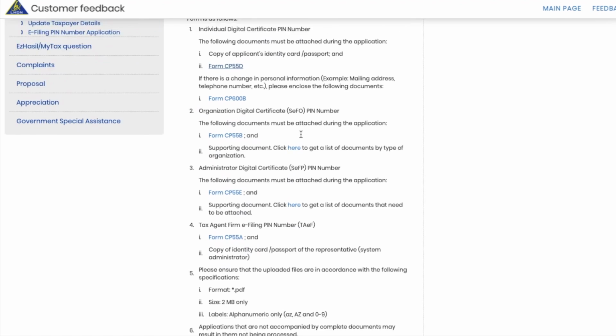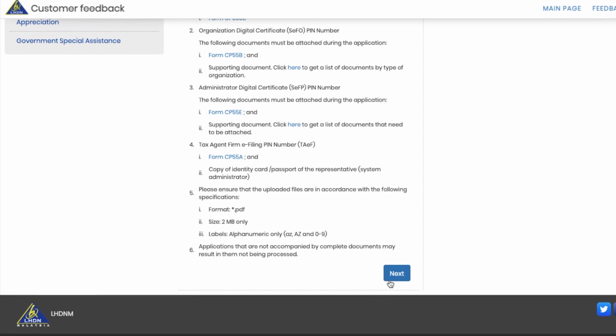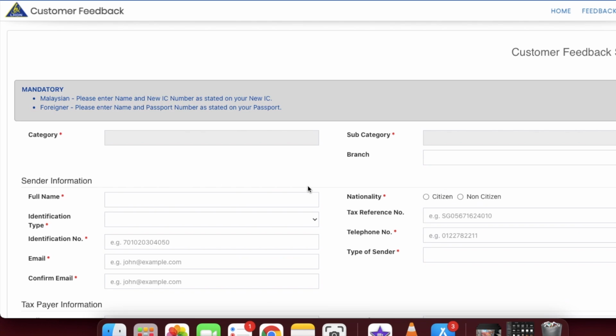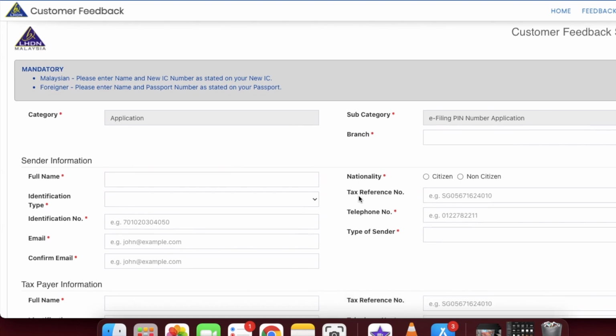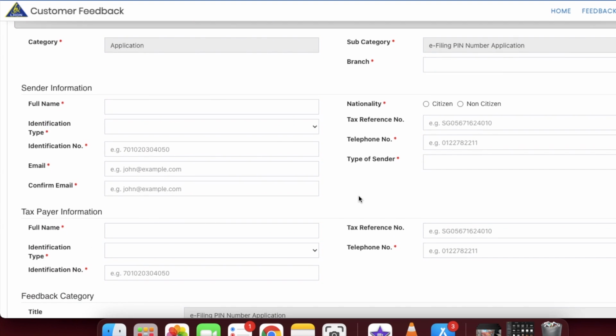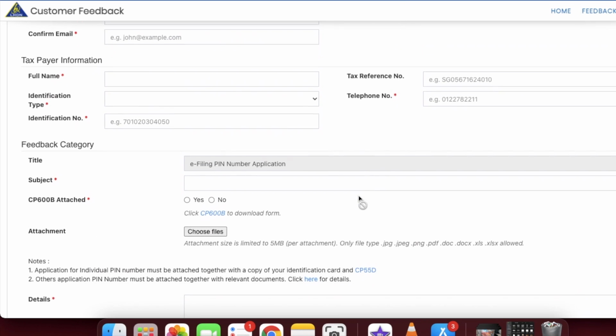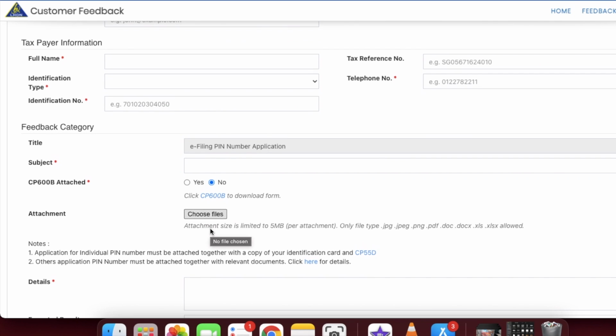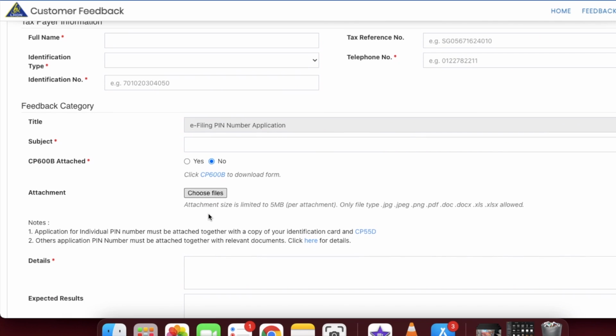When the user clicks on the next button, it will navigate you to a different page wherein there is an application form, right? And as you can see in the form, there are different details which you need to fill out. In the feedback category, you can see there is an option for CP600B attached. Over there, you just have to click no, right? And then you have to choose the files, the attachment over there.